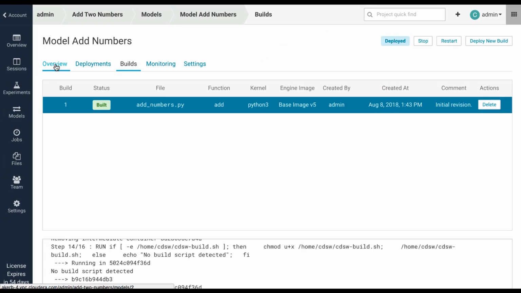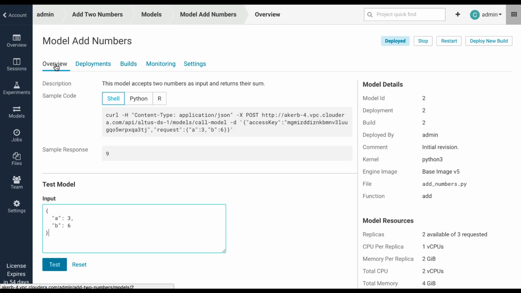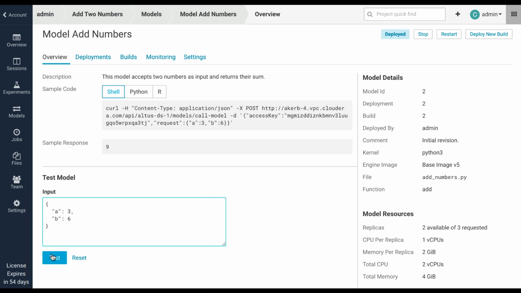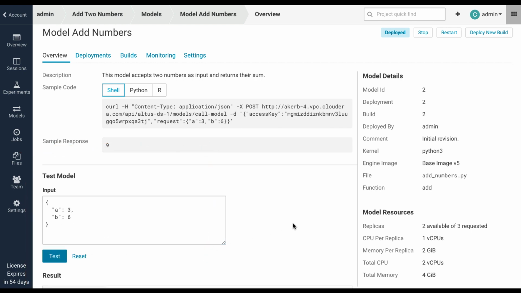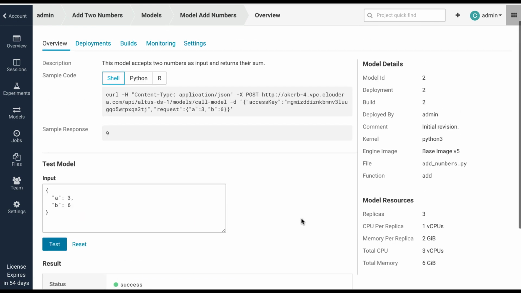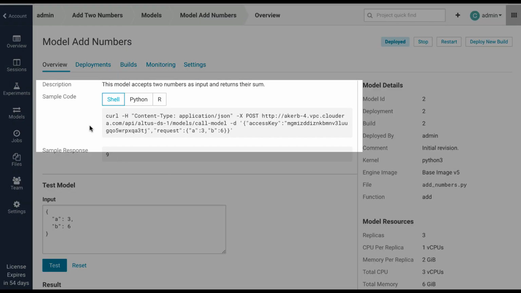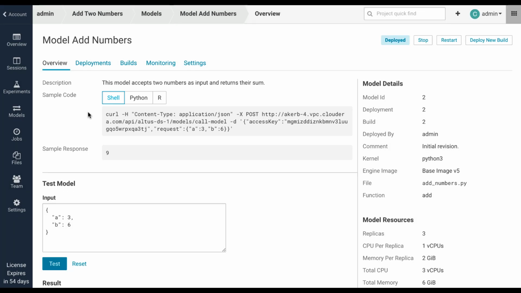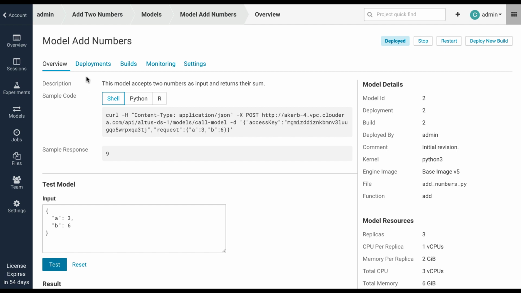Now that the model has been deployed, let's test it out. The model overview page provides you with a widget that you can use to test calls to the model. It has been pre-populated with the sample input we provided when creating the model. The same overview page also includes code samples in Shell, Python, and R that can be used to test calls to the model.